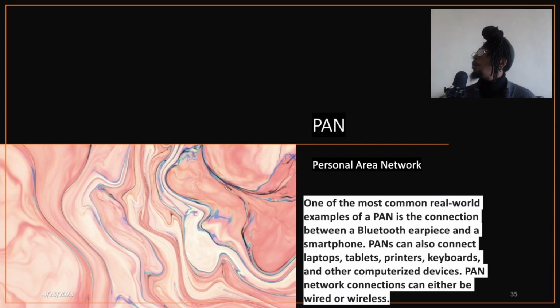PAN, Personal Area Network. One of the most common real-world examples of a PAN is the connection between a Bluetooth earpiece and a smartphone. PANs can also connect laptops, tablets, printers, keyboards, and other computerized devices. PAN network connections can either be wired or wireless.